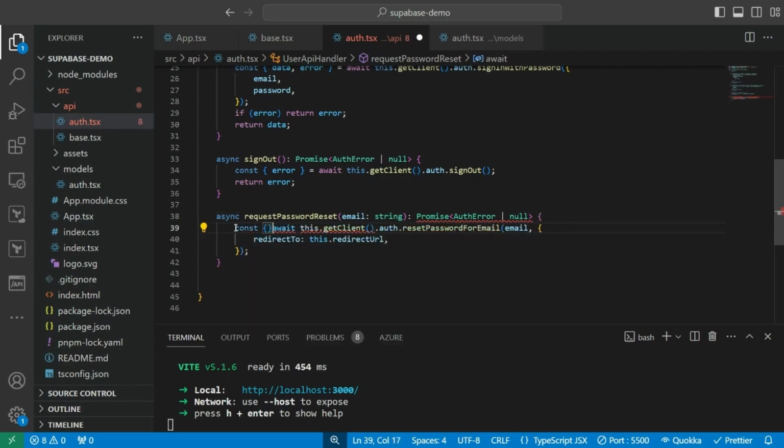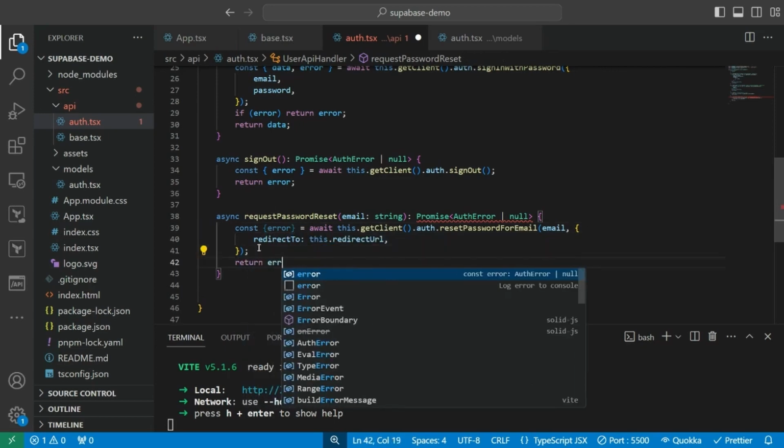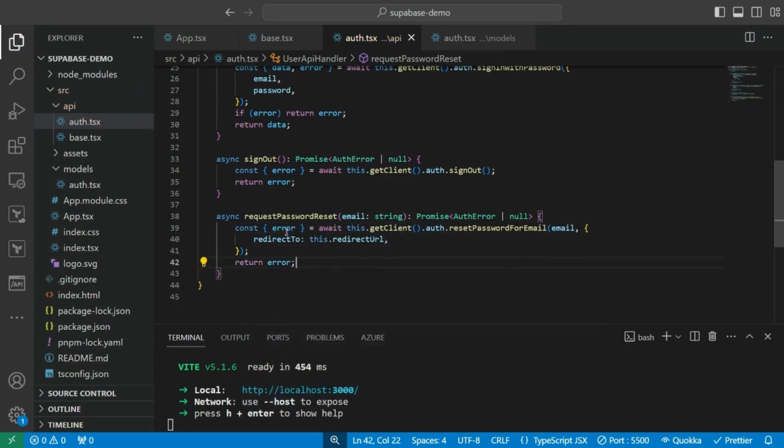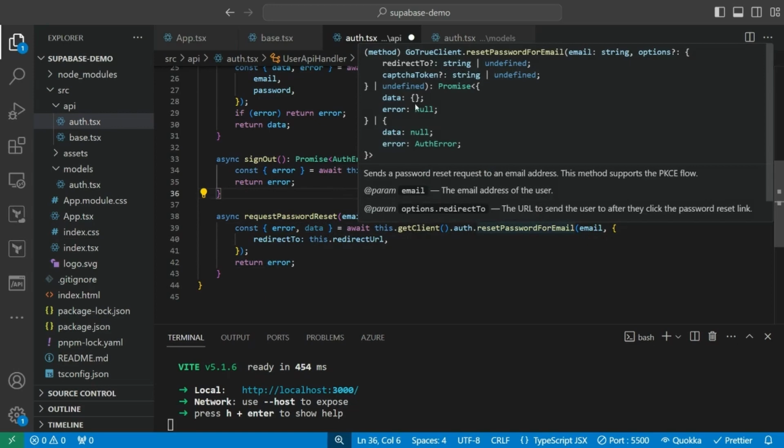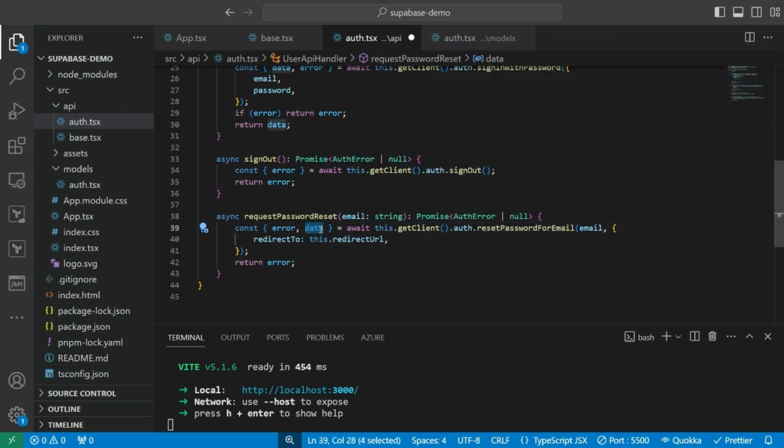Again, like you saw, the data can actually be empty. So maybe I only care about the error and I return this error. That's it. There is still a data, but again, if you look over here, you would see that this data can either be null or more or less an empty object. So we don't really care about it. So it's fine.